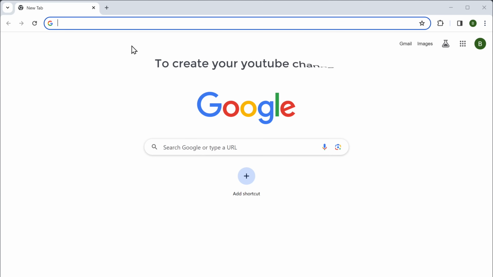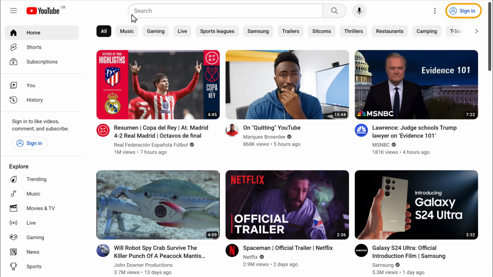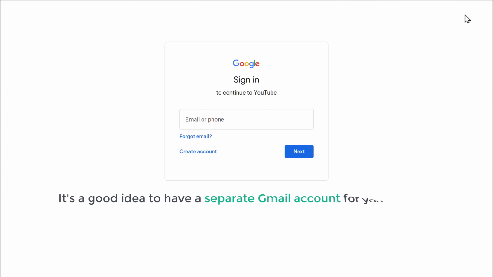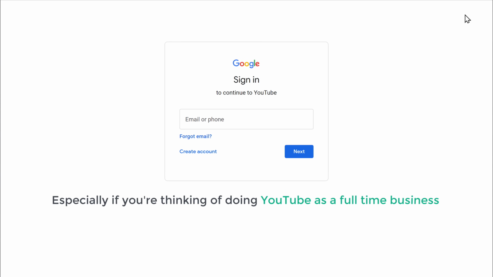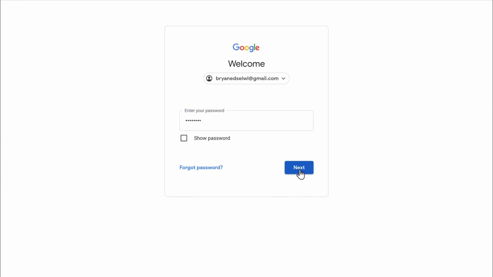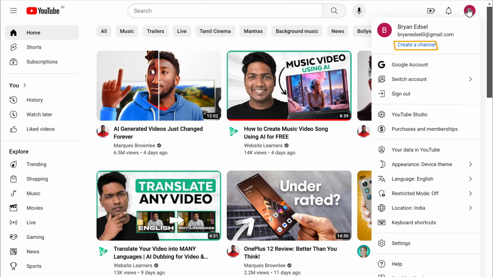The first part is to create your channel. So to create a YouTube channel, go to youtube.com, click sign in and sign up with your Google account. However, it's a good idea to have a separate Gmail account for your channel, especially if you're thinking of doing YouTube as a full-time business. Once you're signed in, just go to this profile icon and click create a channel.